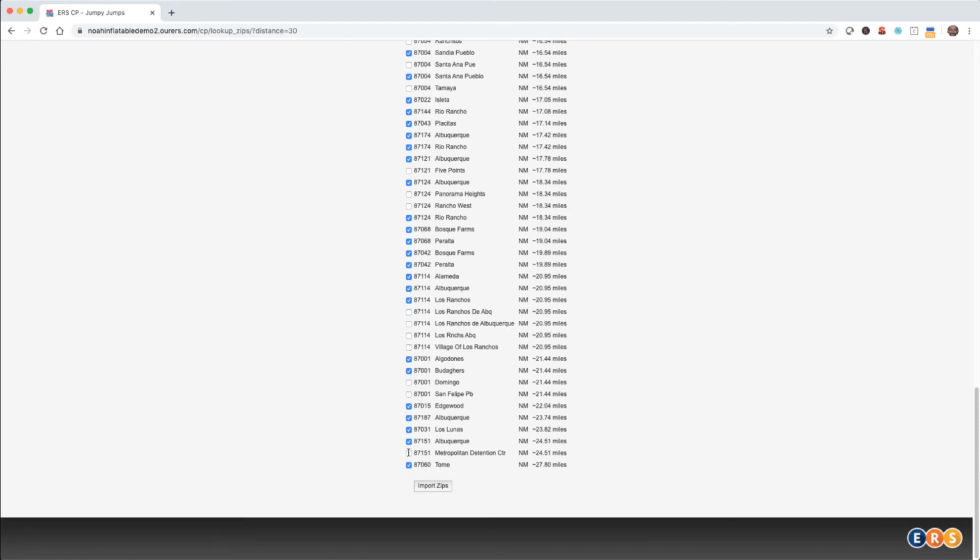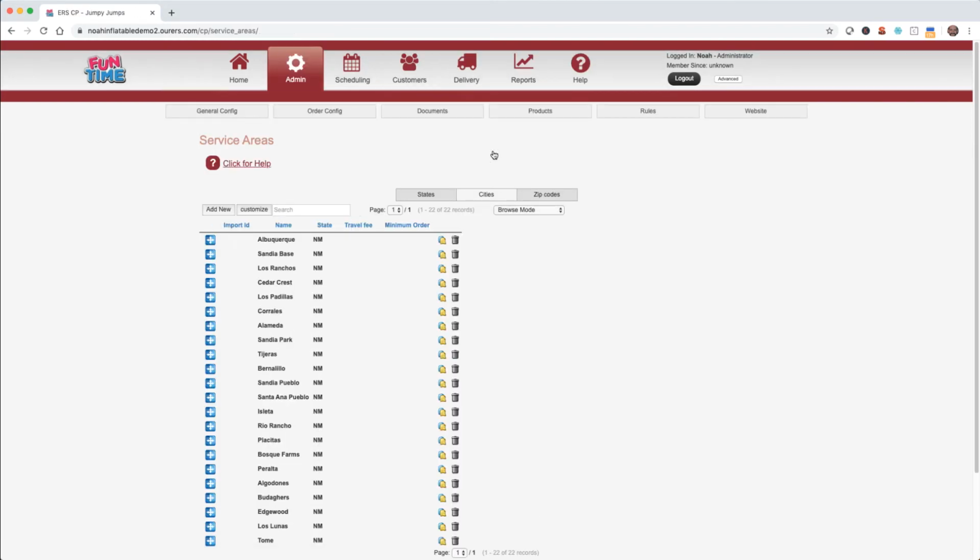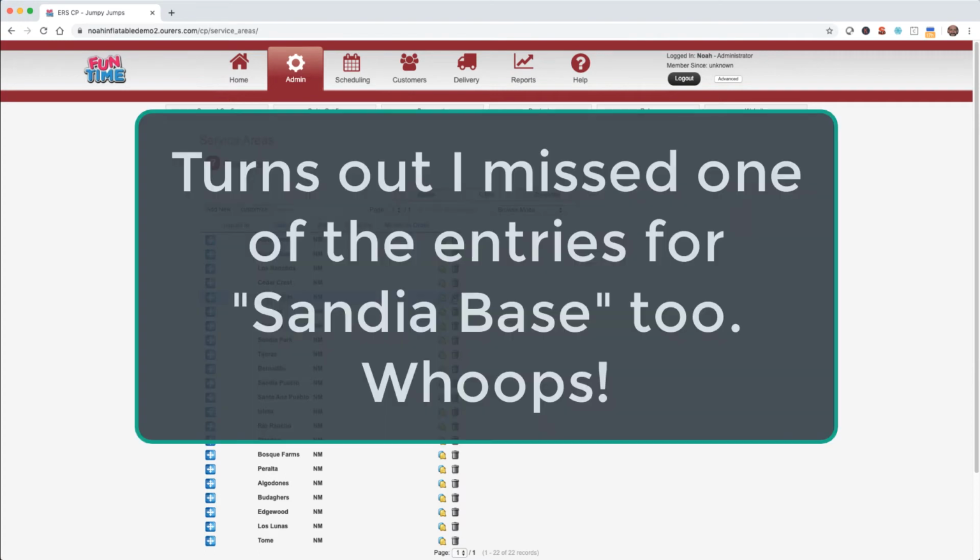Alright, now we should have a clean list, so I'm going to go ahead and import these zips, and then I'm going to go back into service areas to double check. Now this list looks pretty good, but it turns out I missed one of the entries that I should have deleted. Los Padillas is actually a neighborhood and not a city, so I'm going to go ahead and delete that one. Alright, this list looks pretty good to me.